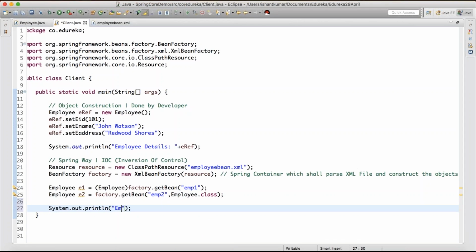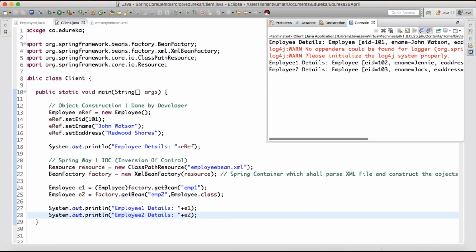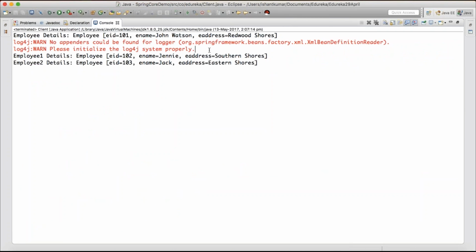You do a System.out.println and say employee1 details plus e1. It's gonna call toString for you. Similarly, employee2 details goes with e2. Let's run the code. Here, if you can see, the Spring framework came into action. Details are now coming from the Spring core container object. The object was constructed by the Spring core container. You didn't create the object. This was the traditional approach of how we write the object, and this is the Spring approach of getting the reference to the objects.